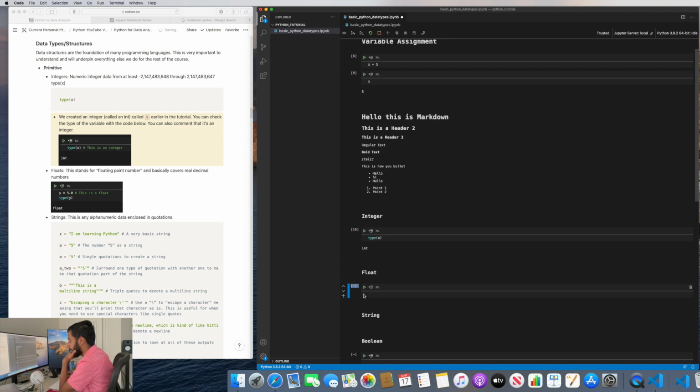Whoops. Let us do that. And then a float basically stands for a floating point number, and it basically covers real decimal numbers. So for example, if I was to say y equals 5.0 instead of 5, and then let's put y over there so it prints it. And actually, you know what? Let's do it this way.